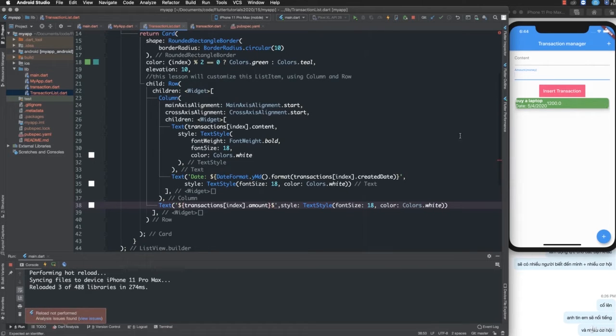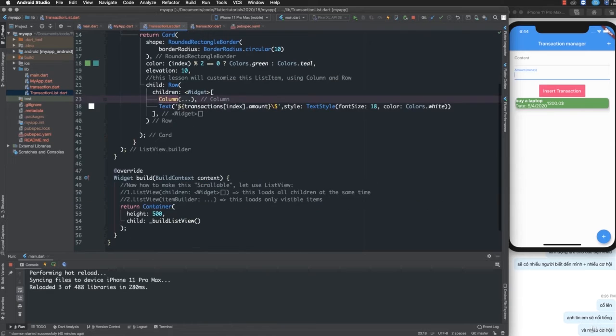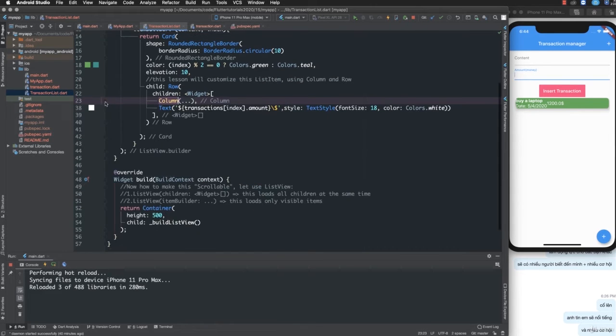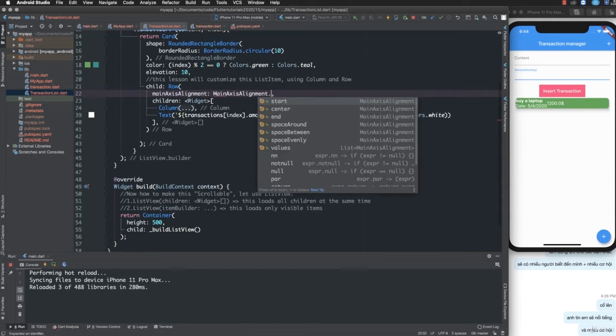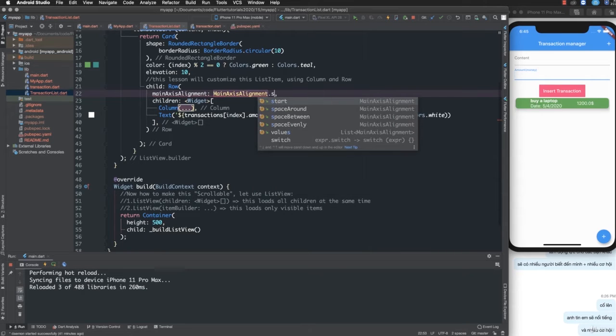And now I want the $2,000 on the right, or at the end. How to do this? To make it at the end, to move it to the end, there are many ways to do this, but now I can use a widget like Expanded. Okay, but firstly you must change the main axis alignment. The main axis alignment is from left to right, and the cross axis alignment is from top to bottom.